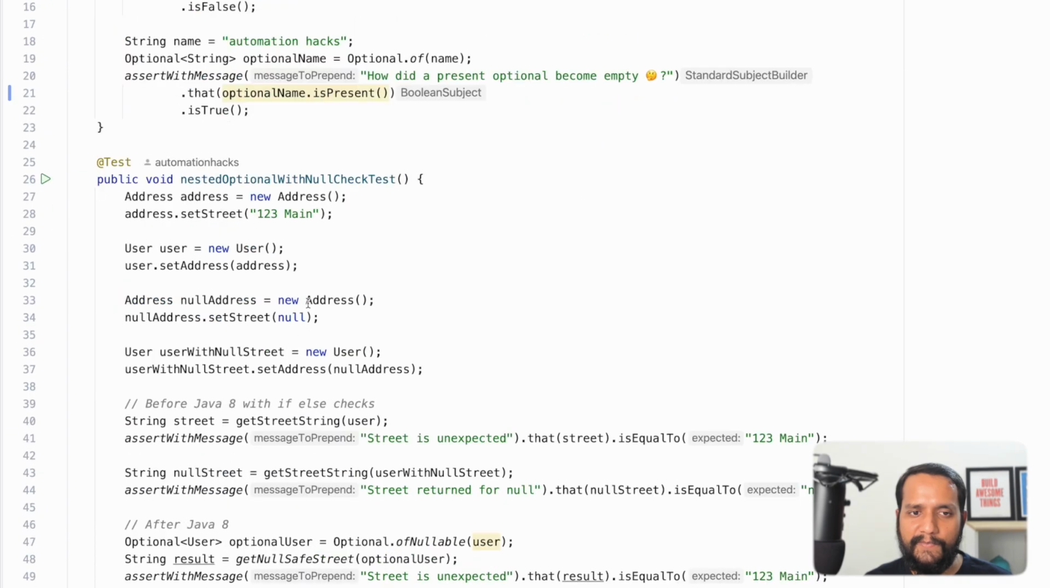Similarly, I create an object of address. Now I have an instance of address and I set one address to it. I create an instance of user and then I also set this address to it. So this is a perfectly valid user with a perfectly valid address. But now say I have a null address. Somehow in my program, the address turns null. To simulate that, I will have a null address where I'm explicitly setting the street as null. And I also have a dedicated user which sets this address.